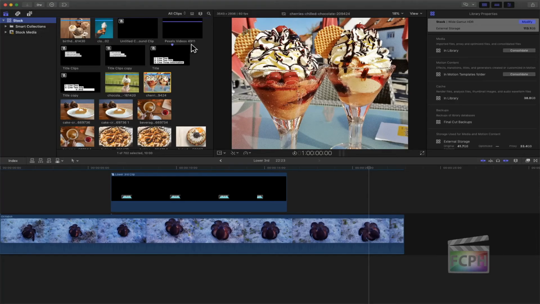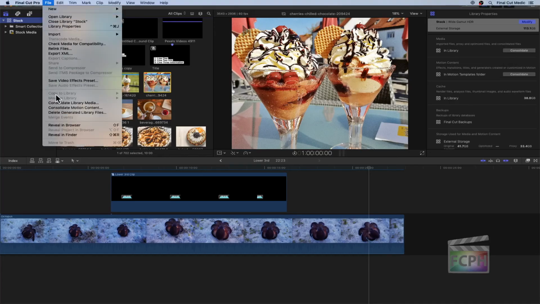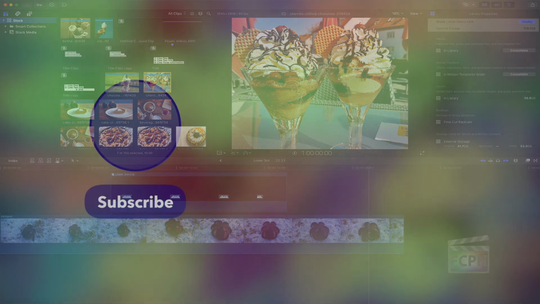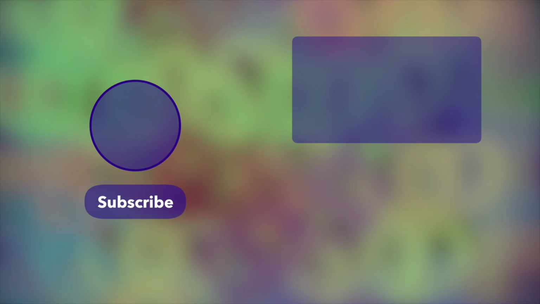And the separate thing, if you don't store your media inside the library file, you can hit this Consolidate button or go up to File and consolidate the library media to make sure it's in the library itself. Okay, cool. So that was the first question, just how to archive libraries.